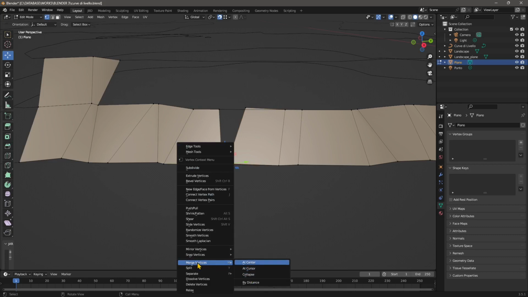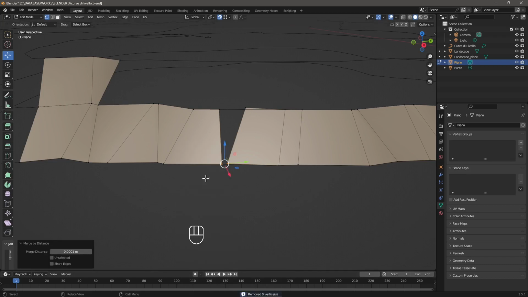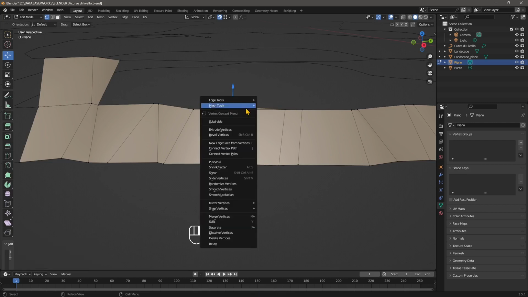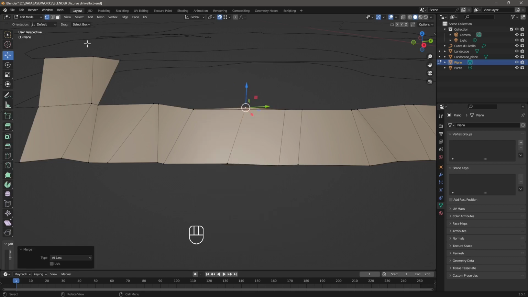So I can do merge vertices. So right click, merge vertices or M, and you can do it at center or by distance. If you do by distance, you want to make sure that you have enough distance to bring them together. Otherwise, another one is to select the first, select the second, right click and do merge vertices at first, or in this case at last. And then of course you need to reposition this, but you don't need to do that.